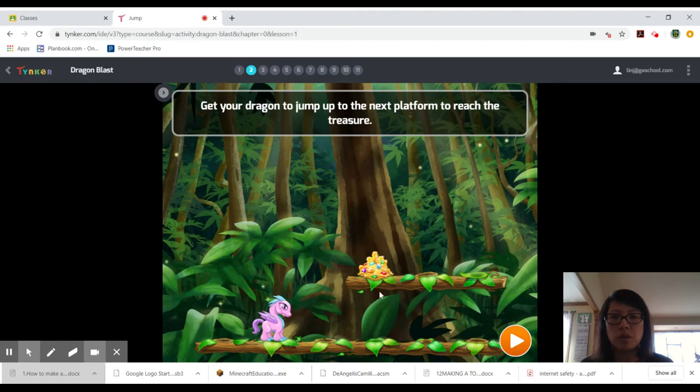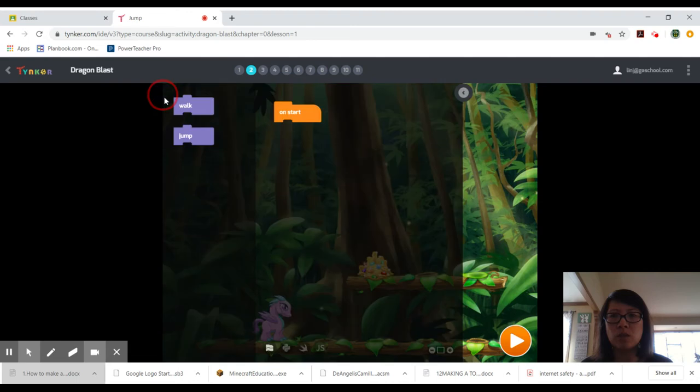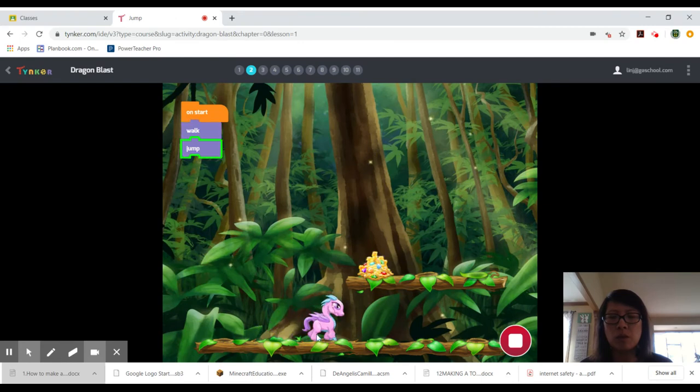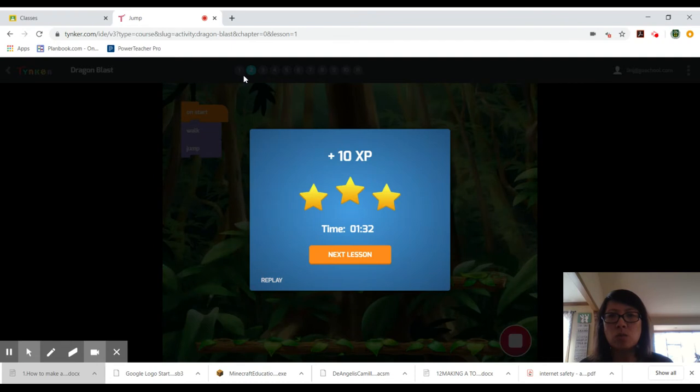So your objective is to get to the treasure. So we're going to have to walk one space over, okay, and then jump up, right? So what we should have is 2 blocks, the walk block and then the jump block, okay? Once you have your blocks all snapped together, that's when you can click on the play button and your little avatar will play. Okay. So levels, I would say 2 to 6 is very straightforward.